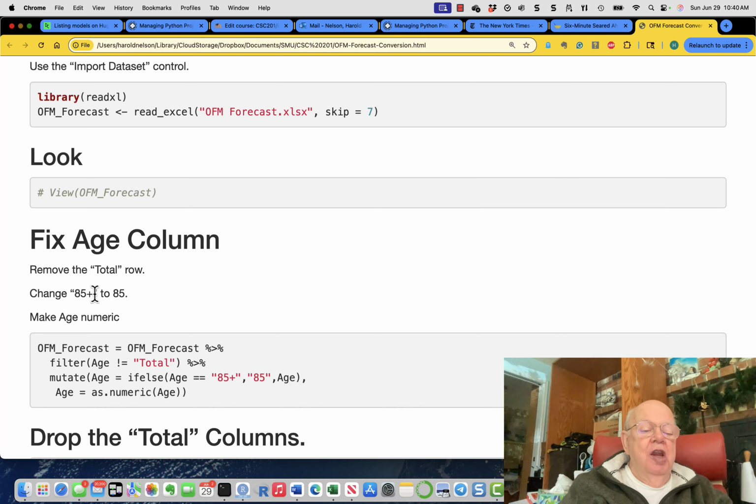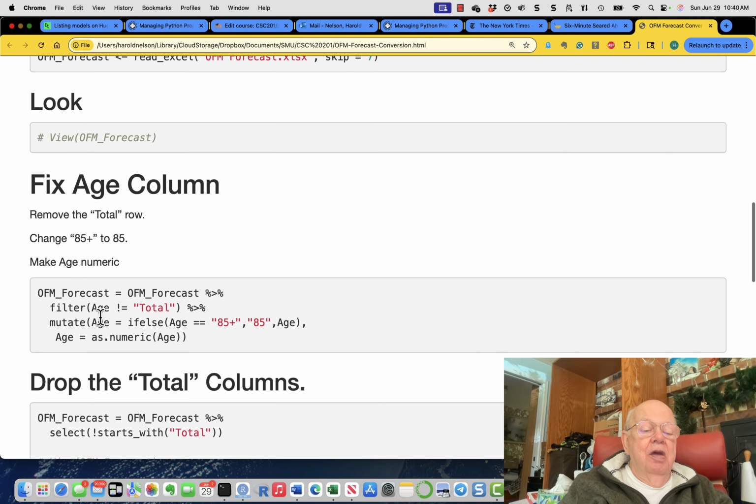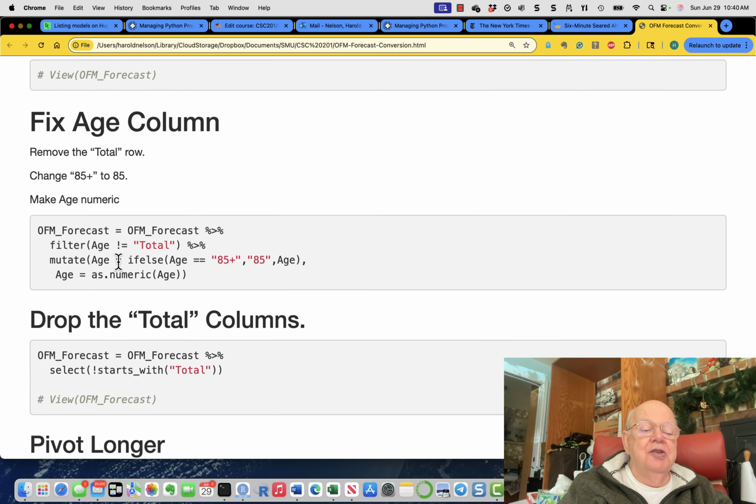I want to change 85 plus to 85, and I want to make age a numeric variable. So here we go. OFM forecast is equal to OFM forecast, and then filter age is not equal to total. That'll eliminate that entire row. Mutate age equal if else, there's a Boolean age equal 85 plus. If that's true, then you change that to 85. Otherwise, you accept what is in age. And then the last part of the mutate is to make age equal as.numeric age.